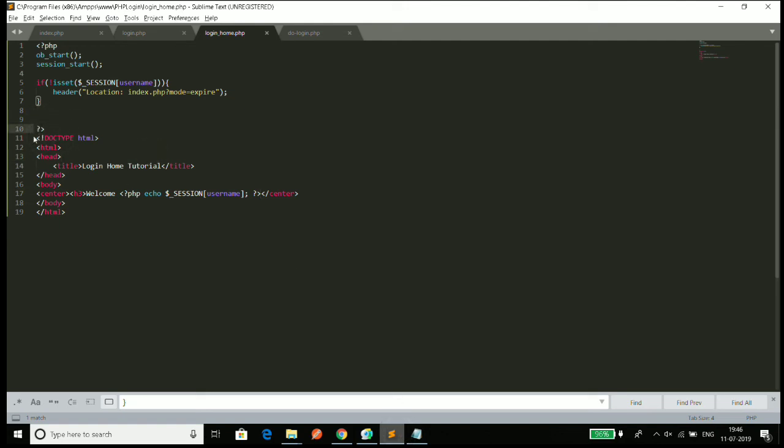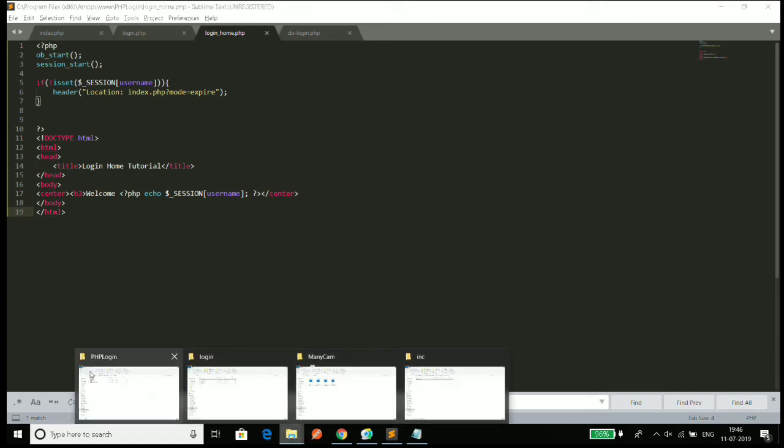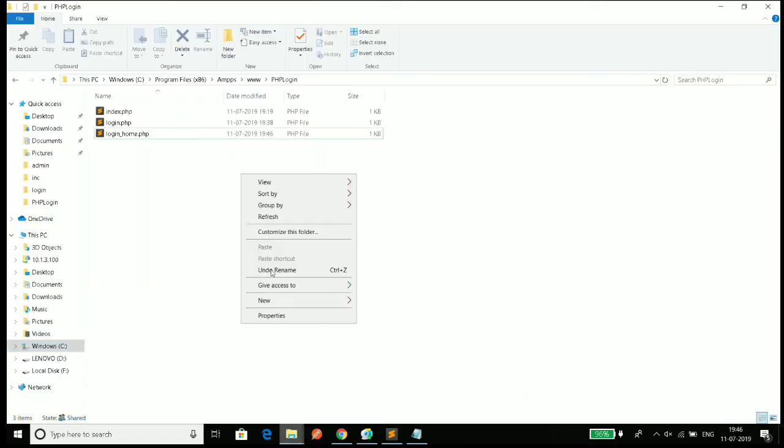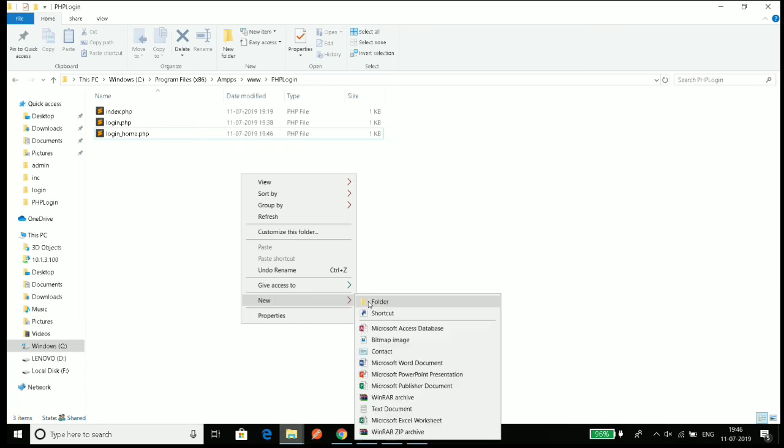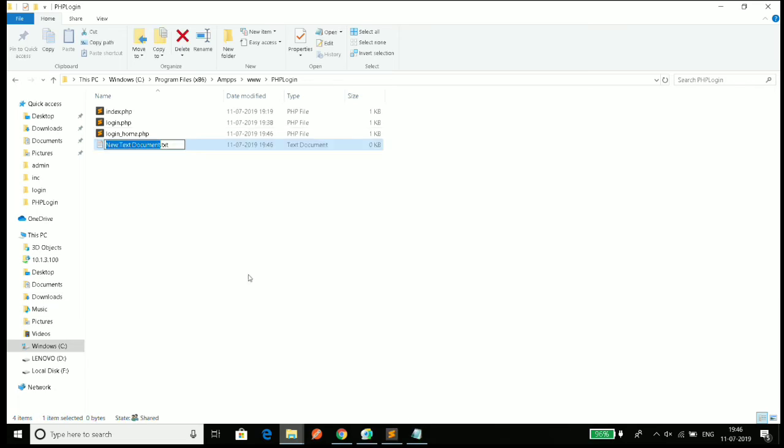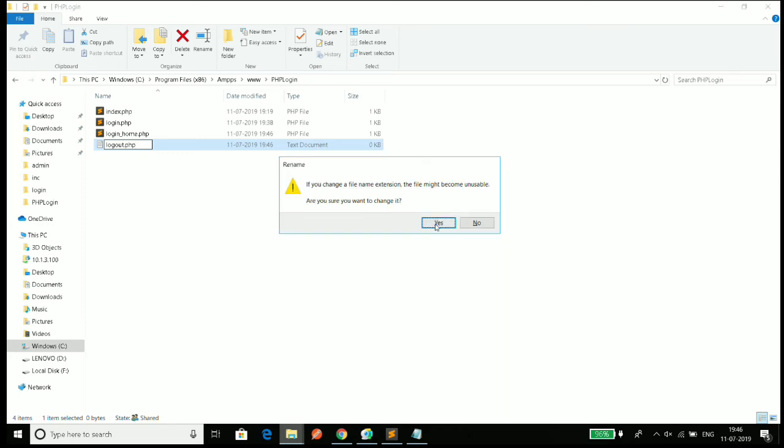And now we have to create the logout script. Okay, now we have to go into the login file. Now new file, logout.php. Okay, logout.php.